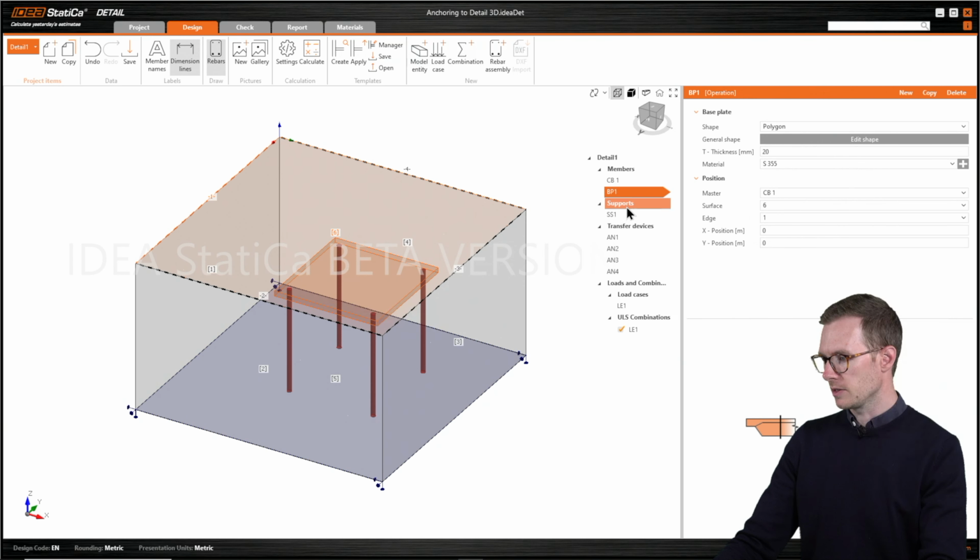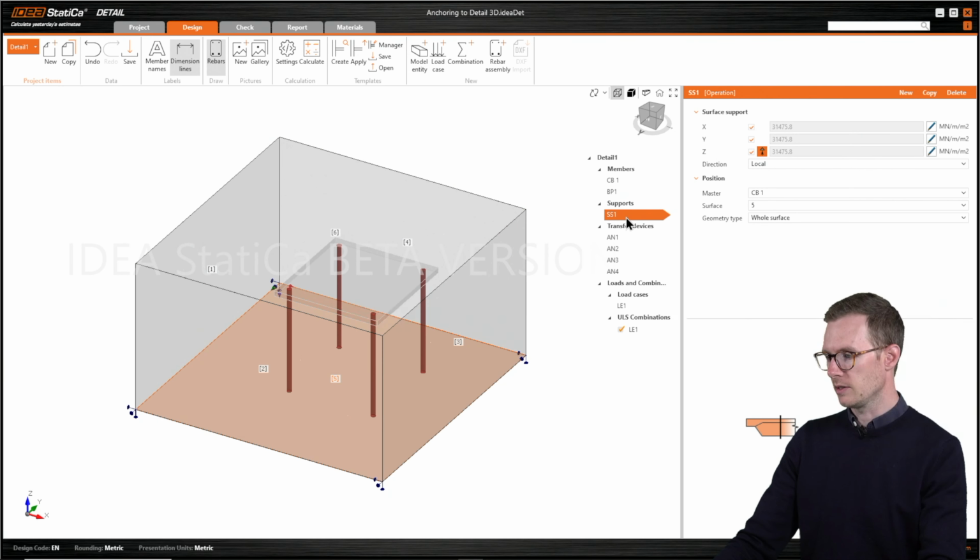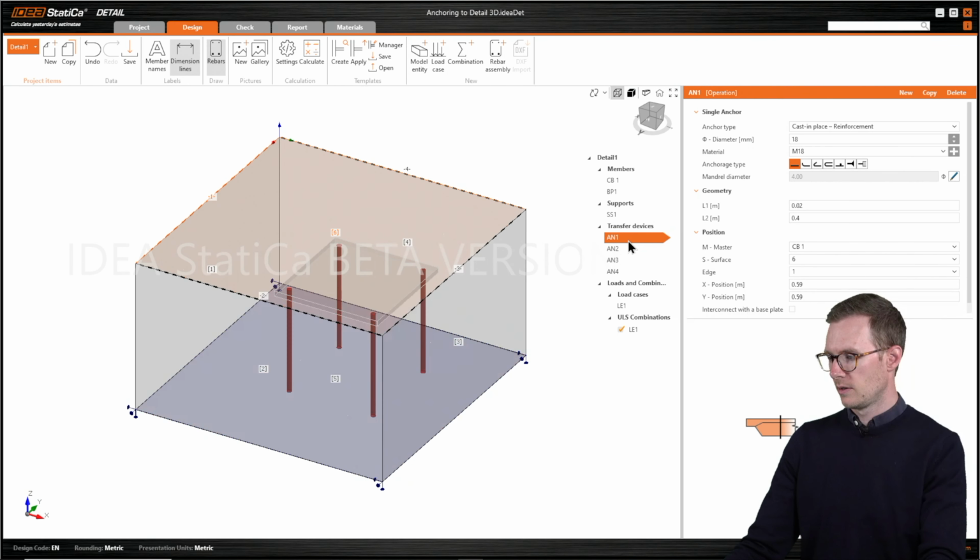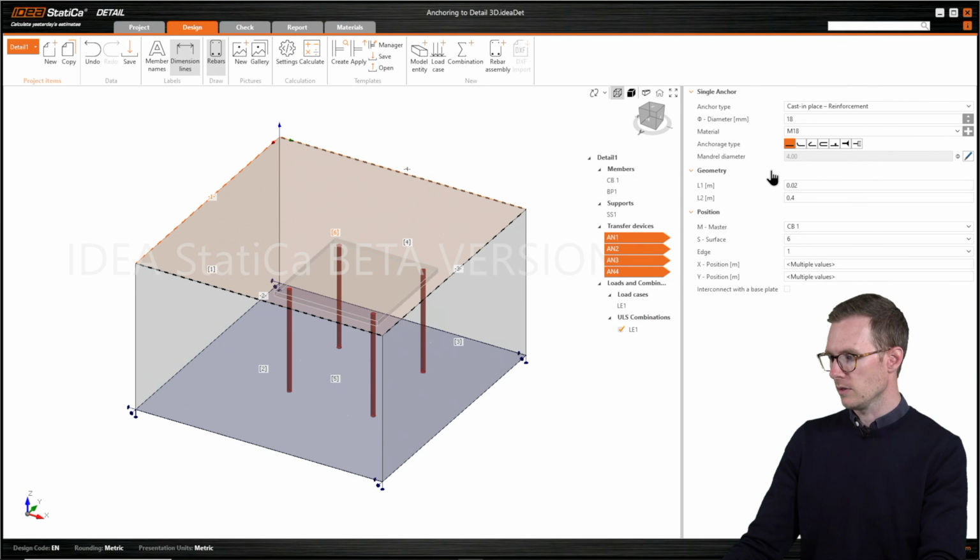Here we have the base plate, and we can also edit the supports if you want to have some spring supports corresponding to the soil on the building site. So in this case, I will update it. And then we have the 4 anchors, and I would like to have a bend in the anchors. These are cast-in-place anchors. You can also choose to have some adhesive anchors if you want to do that.